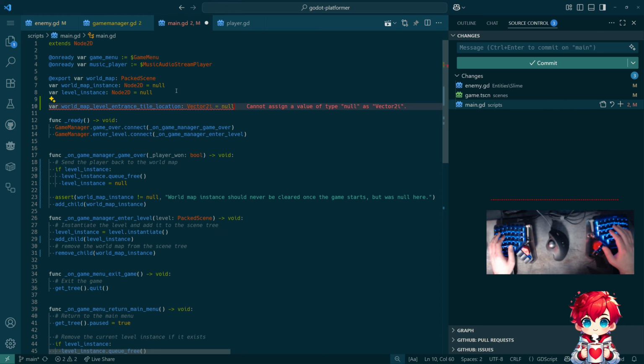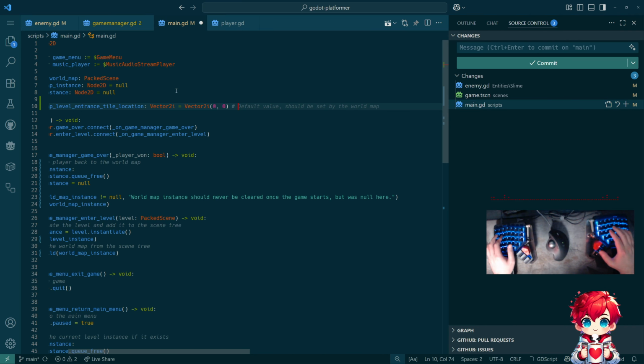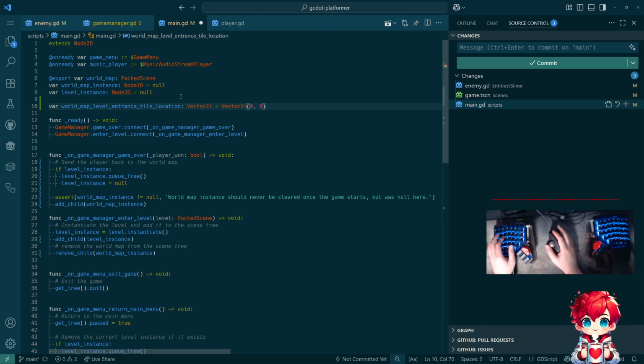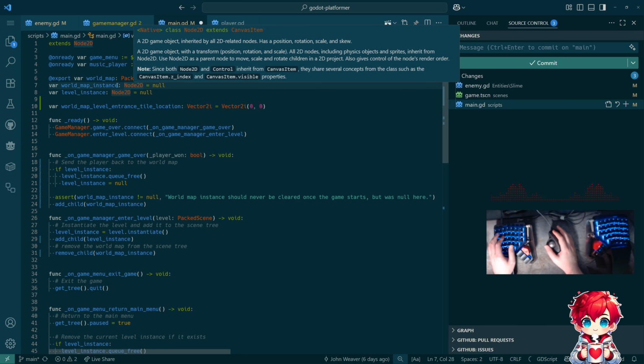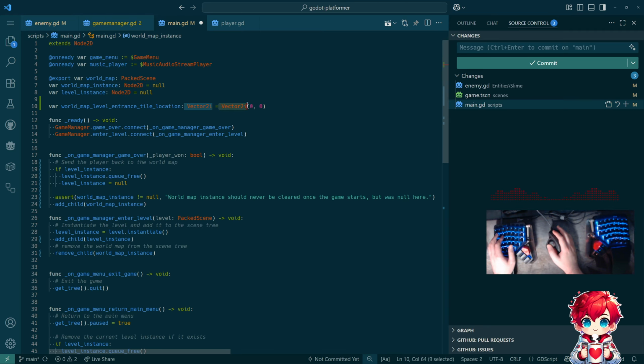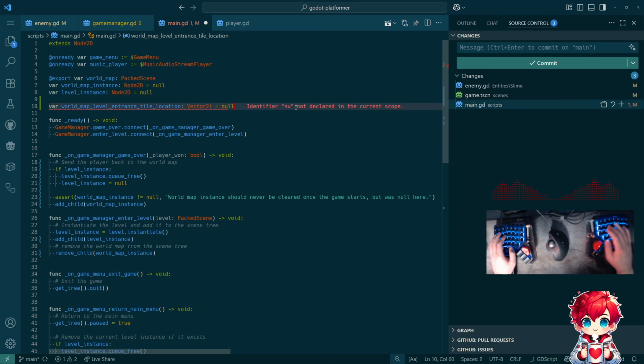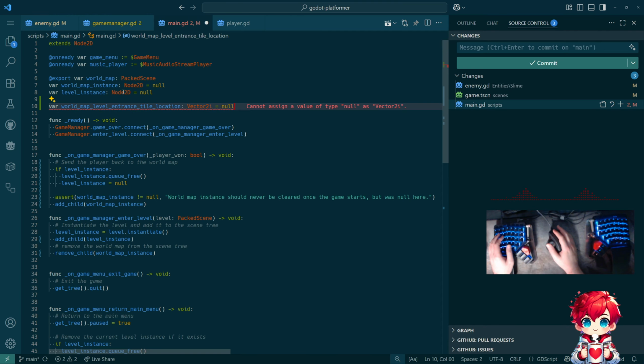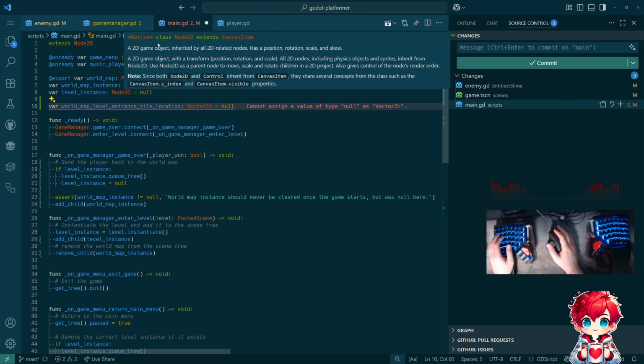Can't do that. Yes, we can. No, we can't. So like we have a Node2D type, but it starts as null. We can't have a Vector2i. It's actually just null. Interesting. Because it's a native class? No, this also is.